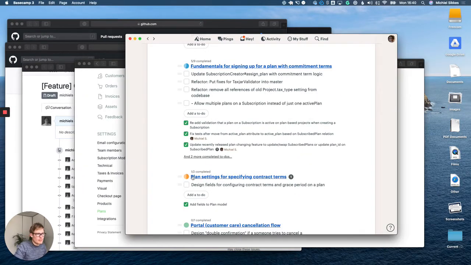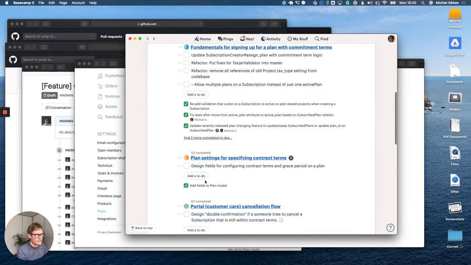All right, so I put up my development server in the background to show you a little bit of our product around this feature. But just to introduce first, there was a to-do, add fields to the plan model, on this slice that is about managing the plan.